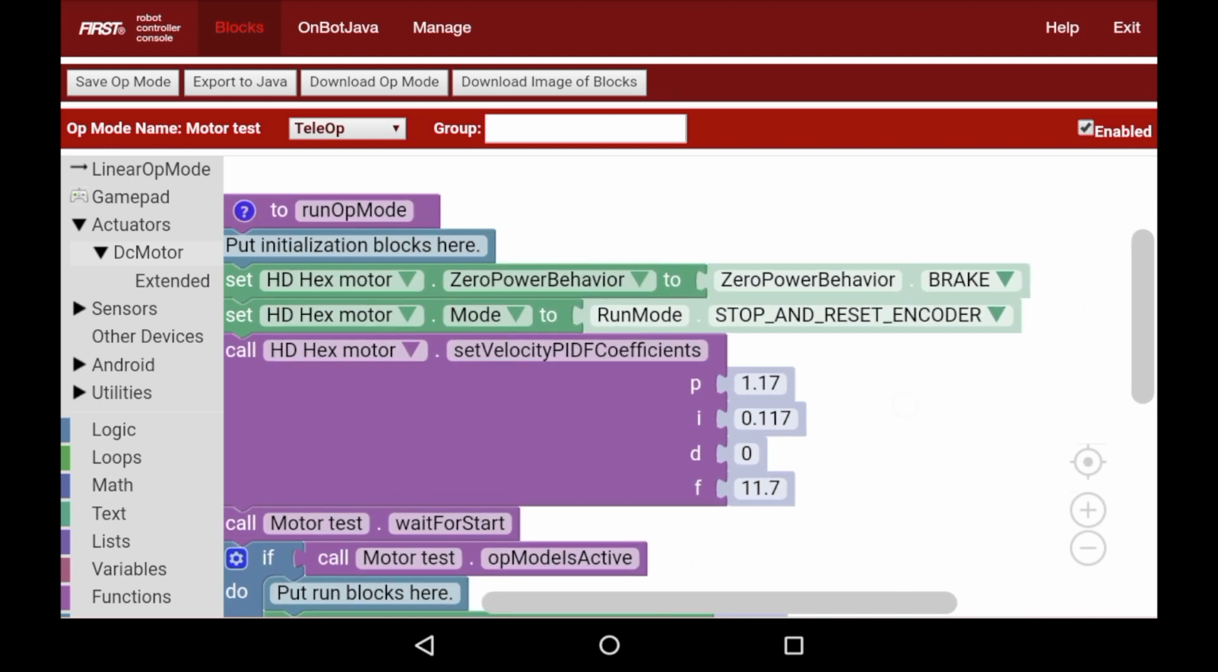A good place for brake would be on your drivetrain or possibly a lift, while a good place for float would be on an intake, where when you set the power to 0, you don't want to apply a shock load or anything like that. A shooter would also be a great place to put a zero power behavior of float. Here's a video that you can see. The audio isn't as great, but it clearly shows the differences between brake and float.